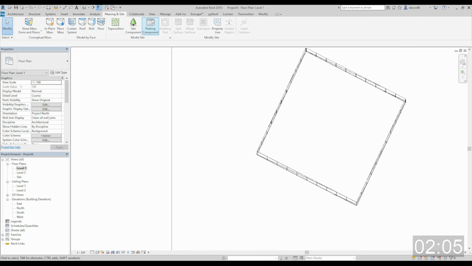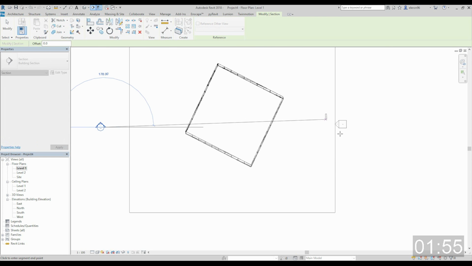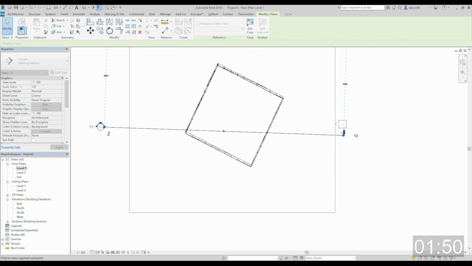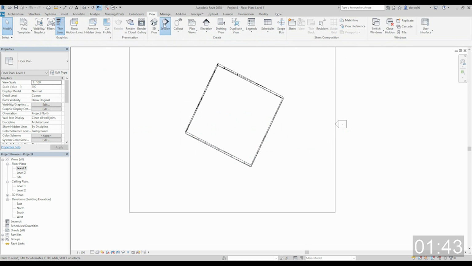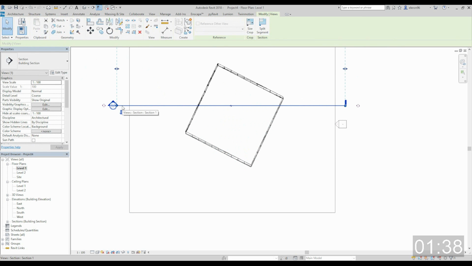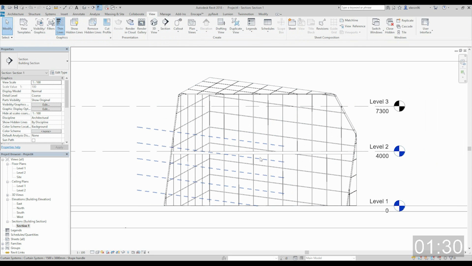How to understand our floor? I'll make some section. Sorry, it's not the section. View section. Yes, I want it like this. It's not so straight, but it's okay. Let's create a new one. Like this. And here is our new floor.